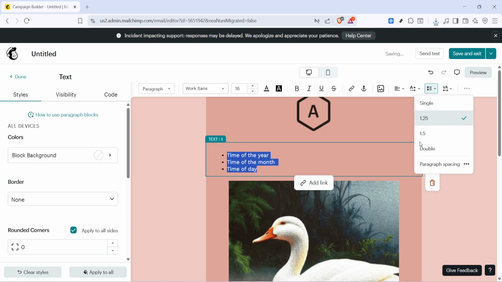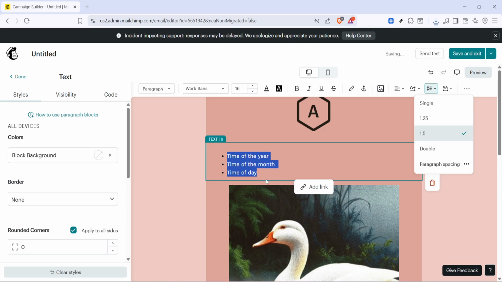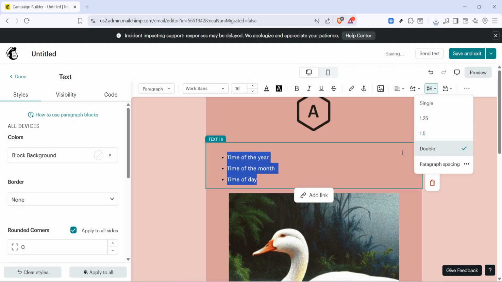A setting of 1.5 is a popular choice for readability in most newsletters because it balances comfort and space, especially for longer paragraphs. Double spacing creates lots of air between lines and can be helpful for emphasis, legal text, or designs that need a very open feel.